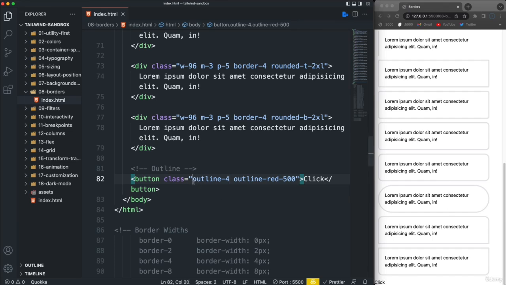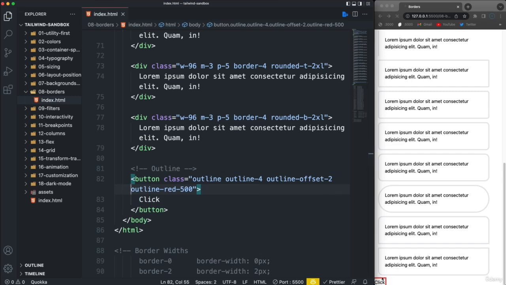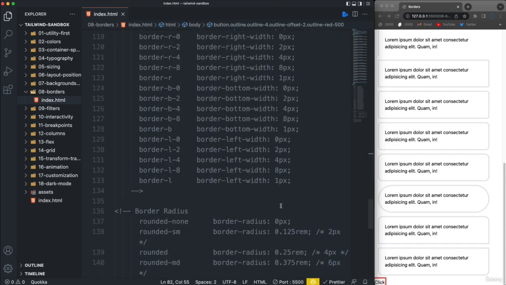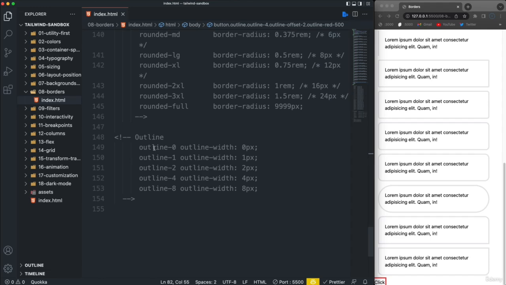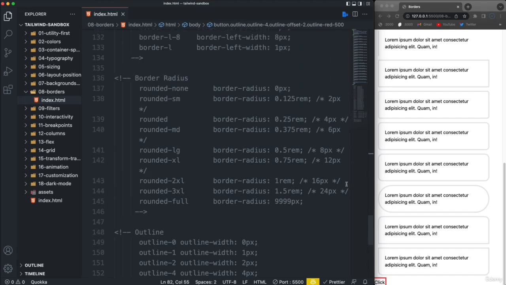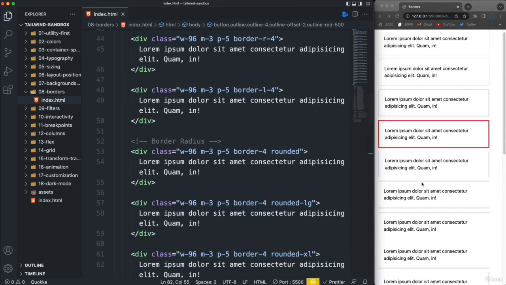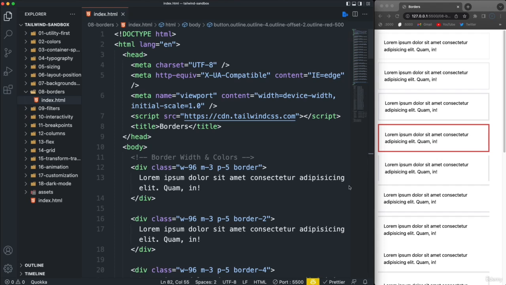Or do we also have to have outline in there? I don't really use this. Yeah, so outline and then outline 4. And then if we want to set an offset, we can do that as well. So let's say outline-offset, and we'll do 2, and that will push it out a little bit. And I should have the classes down here. So 0 through 8, and it shows you the number of pixels for the width. Okay, so that's borders and outline and border radius.